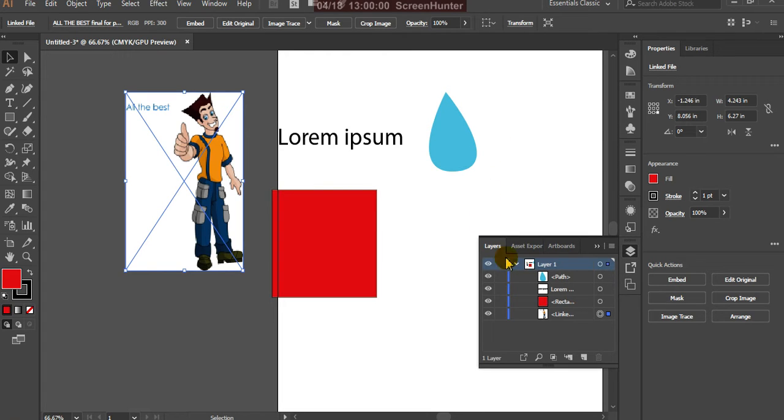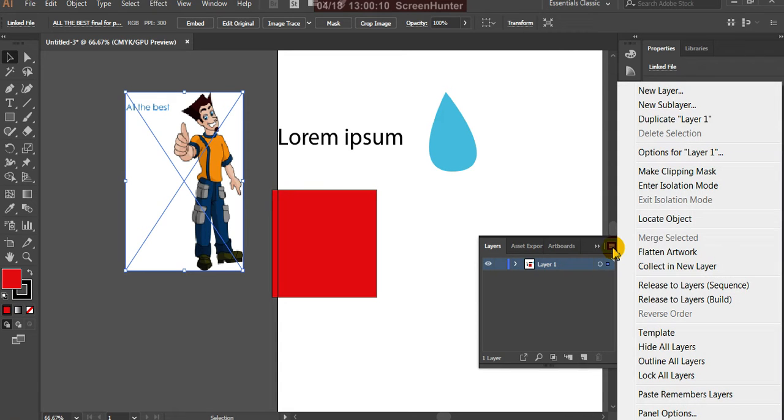Right. So there are options, layer options. Here you can click on that. Here it shows new layer, new sub layer, and duplicate layer, options for layer 1. And make clipping mask and enter isolation mode. I already explained this. Locate object, already it is there, and flatten artwork.